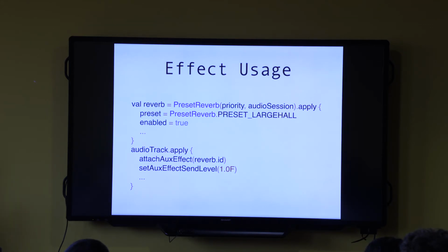I say that it's enabled, and then I apply it to the audio track using the attached aux effects. And I must not forget to set the aux effects send level, so that there's actually some input to it. You can actually use that with MediaPlayer as well. As far as I know, you cannot do that with ExoPlayer, but I'm not entirely sure. So this is very simple to use, and those you can already use.